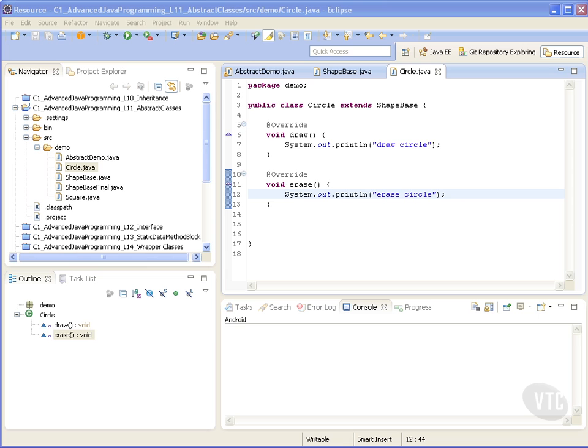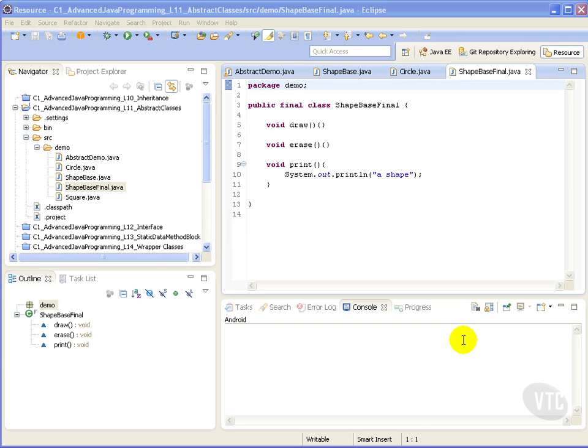Now let's look at the keyword final when added to a class. Final classes cannot be superclasses. A class that is declared final cannot be a superclass. Classes cannot extend a final class. All methods in a final class are implicitly final. An example of this is the String class. Here I have a ShapeBase final class.